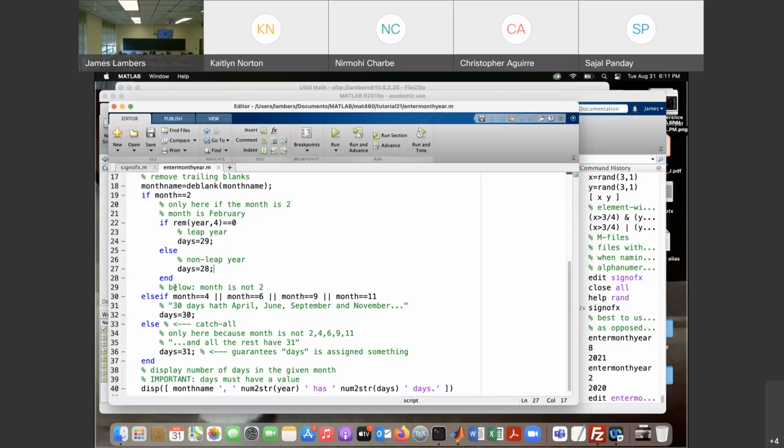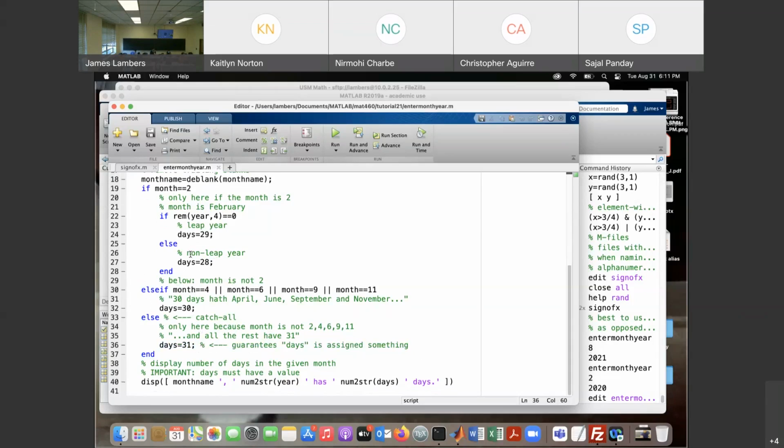Now, if the month is not February, then it's either a 30-day month or a 31-day month. So now I check if the month is equal to April, June, September, or November, I'll set the days to 30. Anything else? Days will be 31. So all cases are covered. So 28, 29, 30, or 31 days. Questions up to this point?